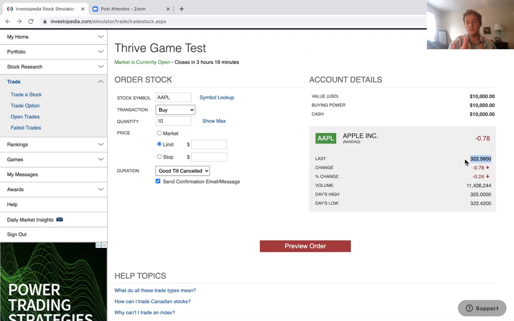So I could place a limit and make that valuation 320, right? And so what that would do is tell the simulator that I don't want to buy this stock until it goes down to 320. So if it does go down to 320, then the simulator will go in. And so you can think of the simulator as your broker in this sense, but basically it's going to complete that transaction if the price falls to whatever level you stipulate in this box.